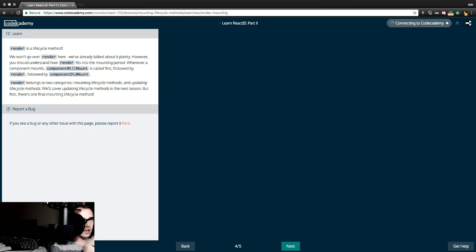Okay, next. Good. 4 of 5. Render is a lifecycle method. We won't go over render here. We've already talked about it plenty. However, you should understand how render fits into the mounting period. Whenever a component mounts, componentWillMount is called first, followed by render, followed by componentDidMount. Render belongs to 2 categories: mounting lifecycle methods and updating lifecycle methods.